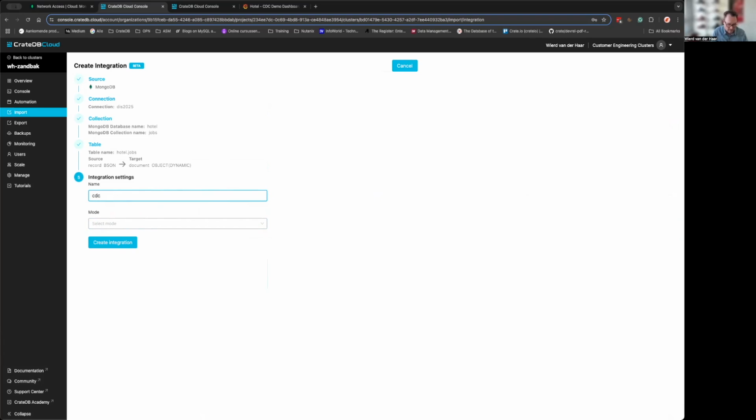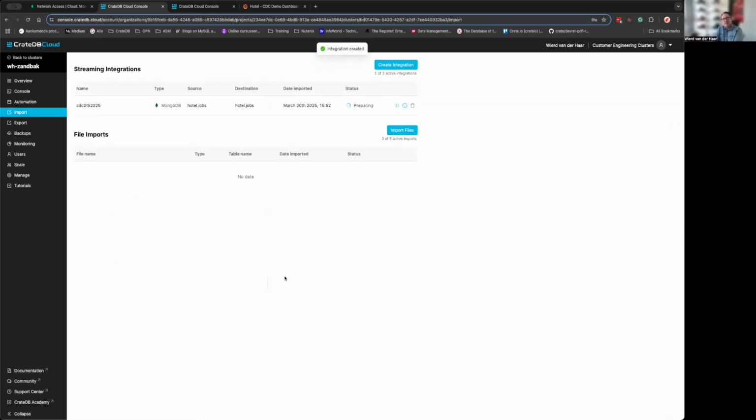Let's call it CDC DIS 2025. And this is the mode we need to select. So we go for full load and CDC. But of course, if you only want to do a full load or CDC only, you also have that option. So let's create the integration.